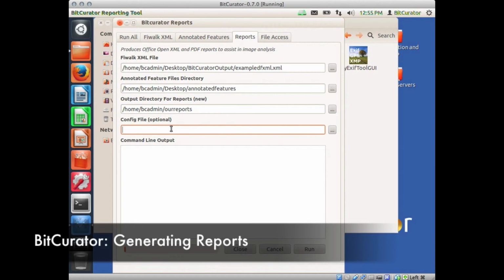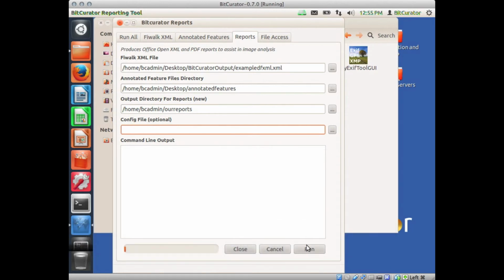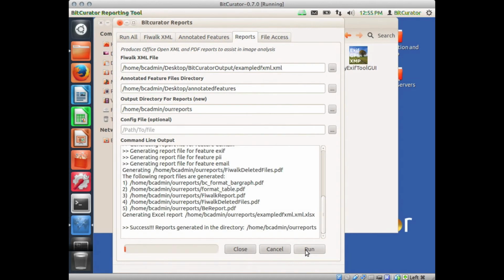Once each of the file and directory fields above are properly filled out, click the Run button at the bottom right of the screen. The activity bar on the bottom left will indicate that the report generation process is still ongoing. Once complete, a success or error message will appear in the command line output window. You can see that we've achieved success over here.